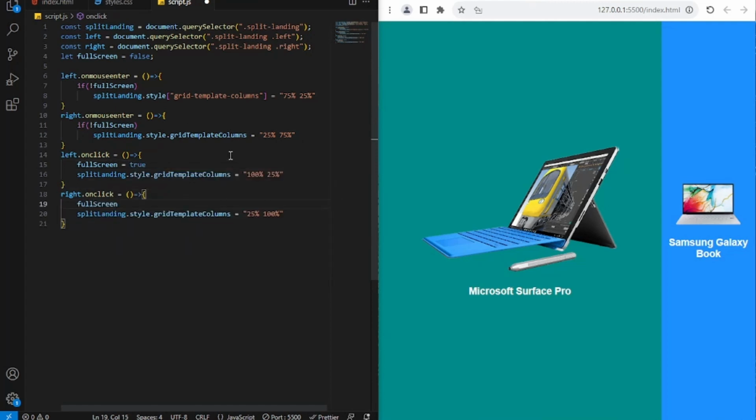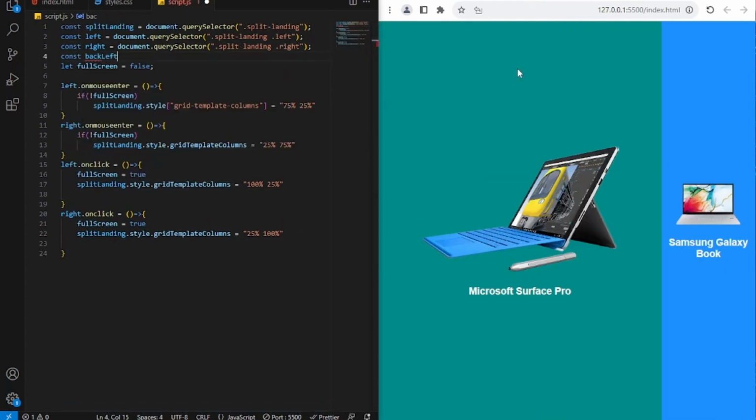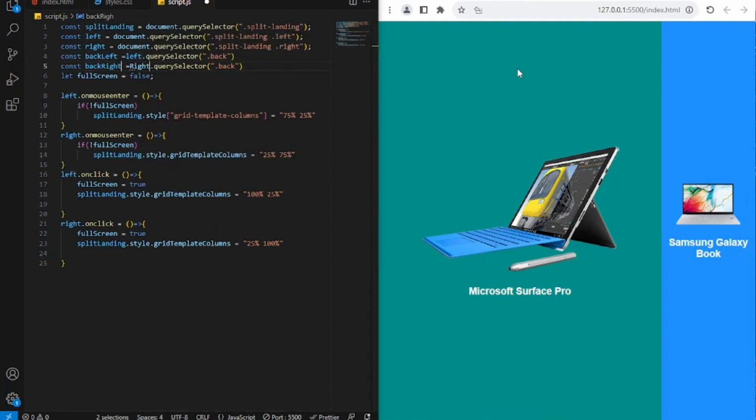In the click function, make the flag true to prevent the hover effect, and we will make it false when clicking on the back button. So let's create the back clicking functionality. Get the back left and back right elements. Make them appear when clicking on left or right.